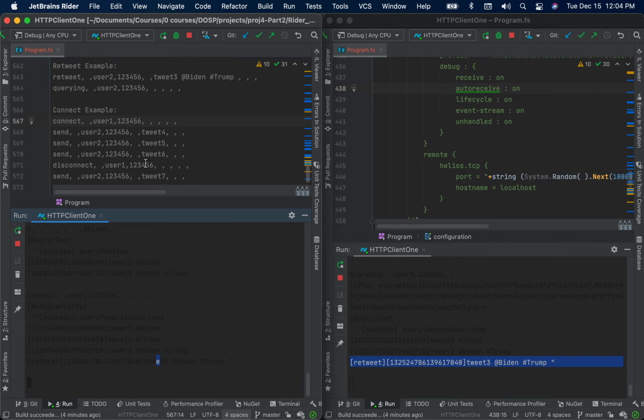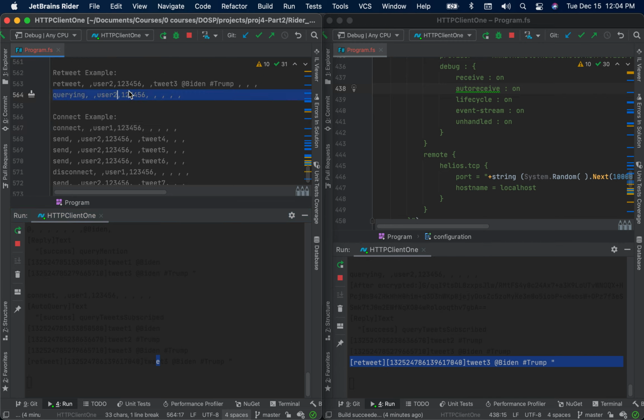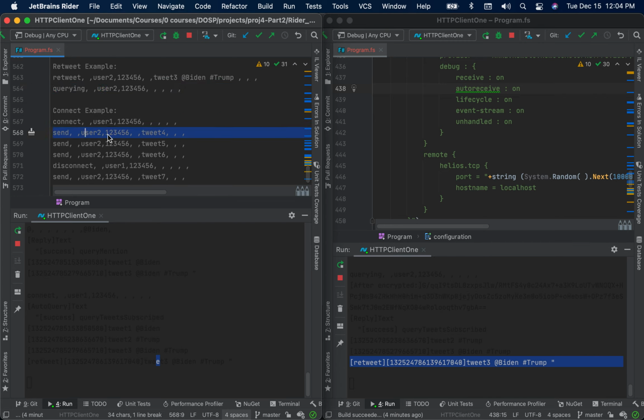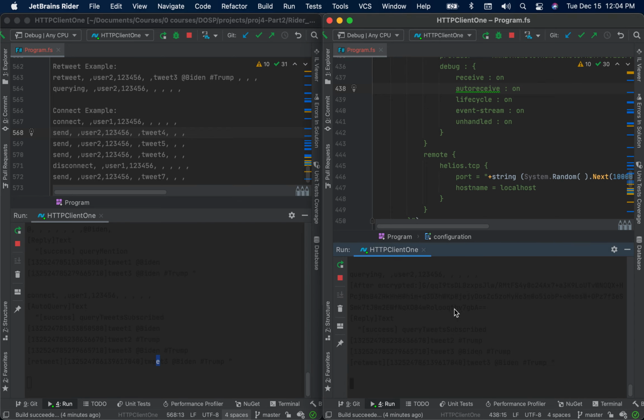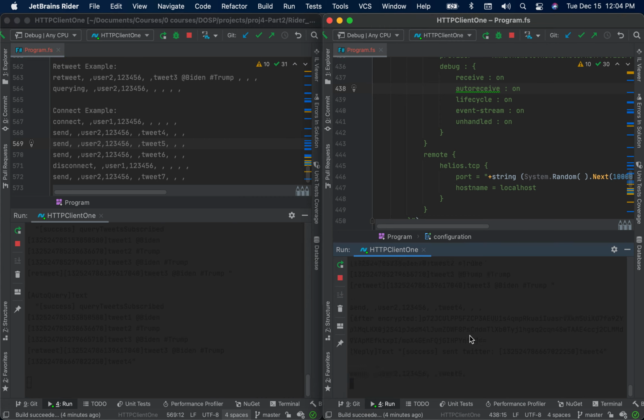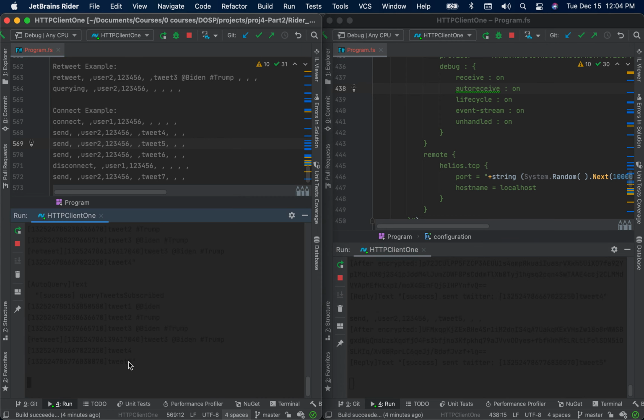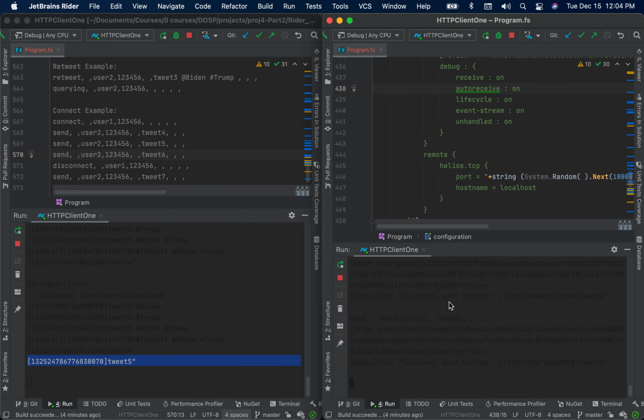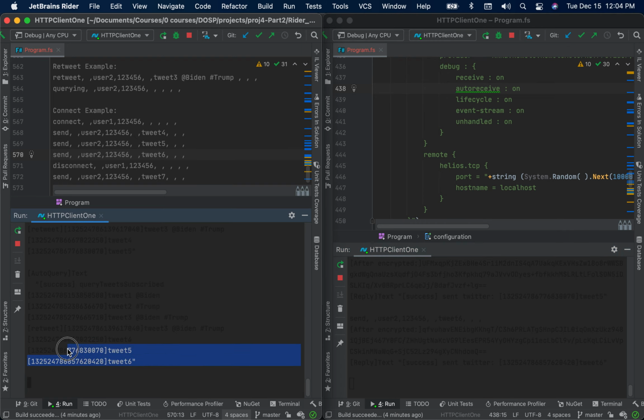Let's switch to user 2, because user 1 subscribes to user 2. Now user 2 sends the new Tweet 4. You see, we send Tweet 4, and Tweet 4 automatically shows here. What about user 2 sending Tweet 5? Now Tweet 5 shows automatically here. Let's do it again for Tweet 6. Cool, the same, very nice.